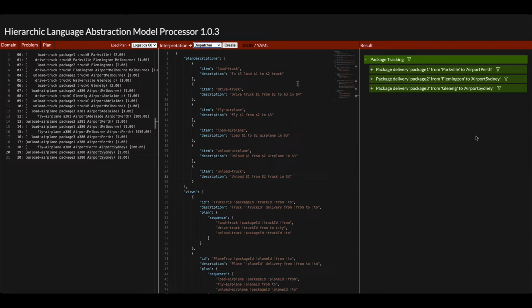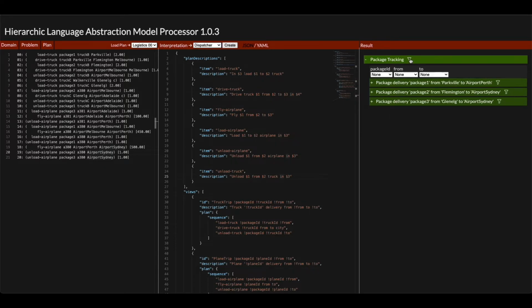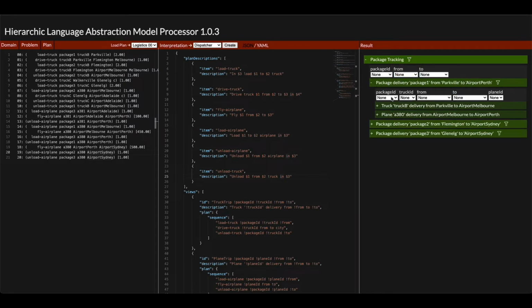Furthermore, our model also allows for automatic generation of filters. So for example, clicking on this button, it automatically detects the bound variables. So for example, I can visualize just tracking for package 2, or I can just set it for all the packages going from Glenelg, and so on and so on, right? So similar to here, if I click on this, these are all the bound variables within this hierarchic abstraction, right? So I can furthermore filter by these values.